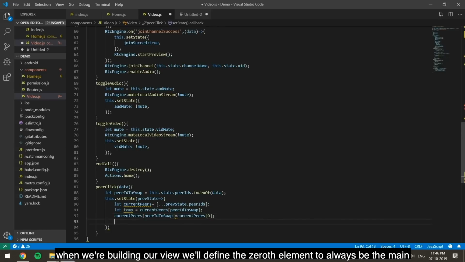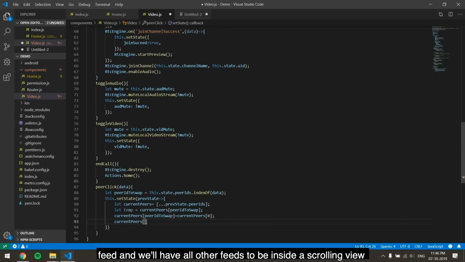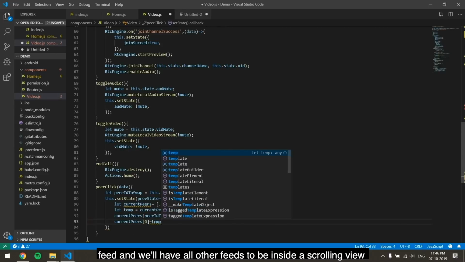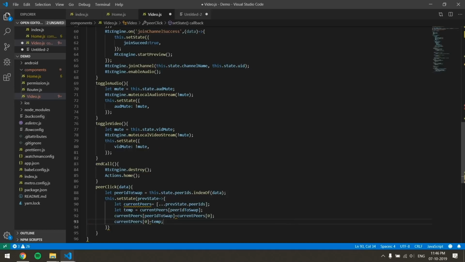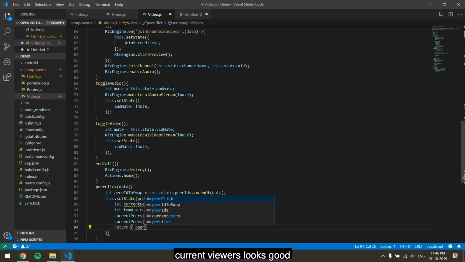When we're building our view, we'll define the 0th element to always be the main feed, and we'll have all other feeds inside a scrolling view. Current viewers looks good.